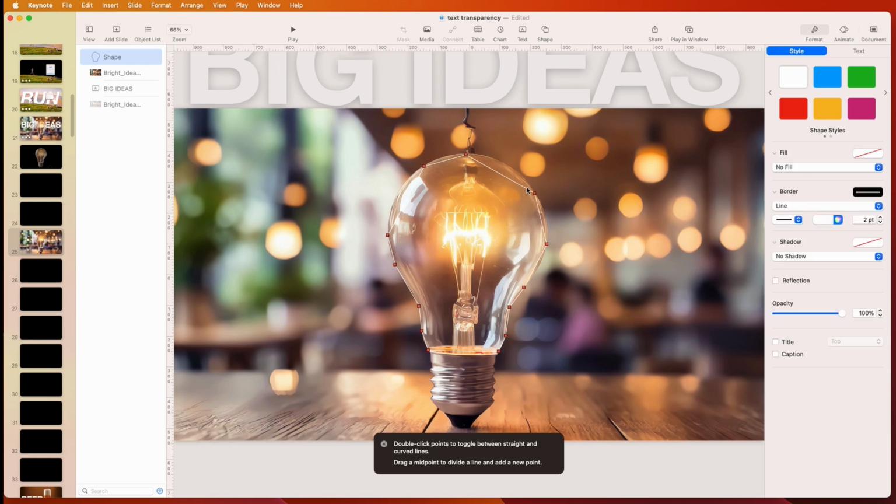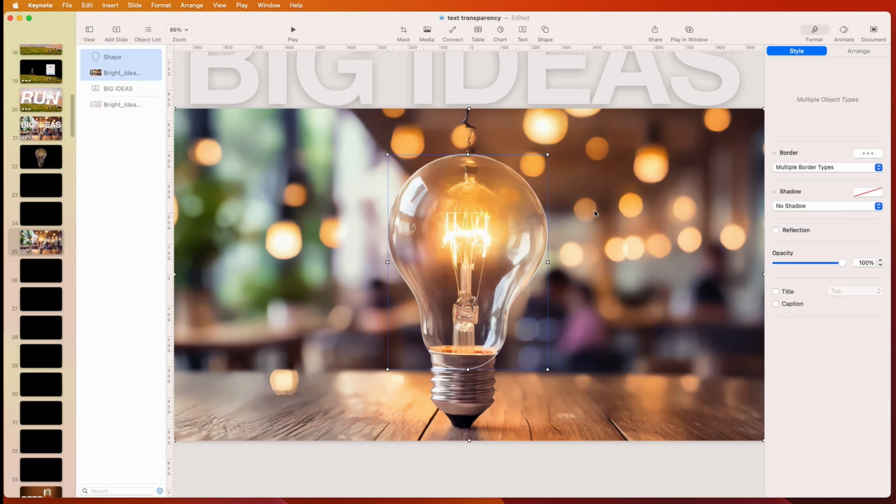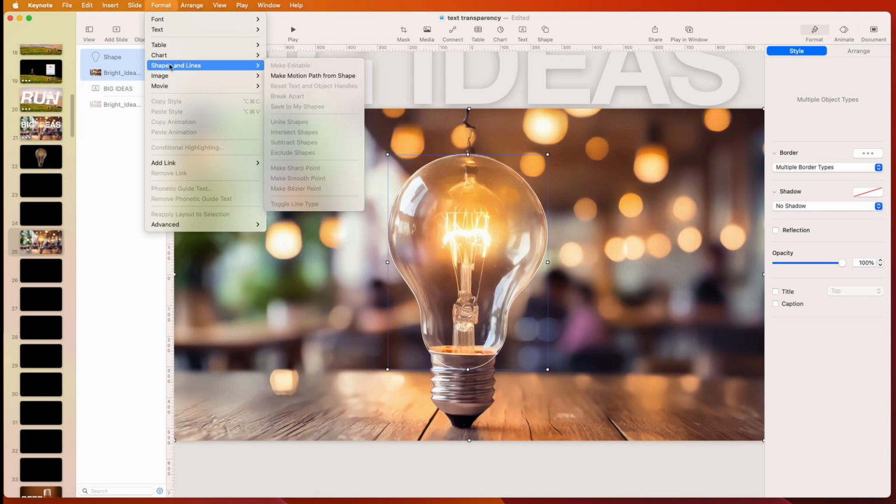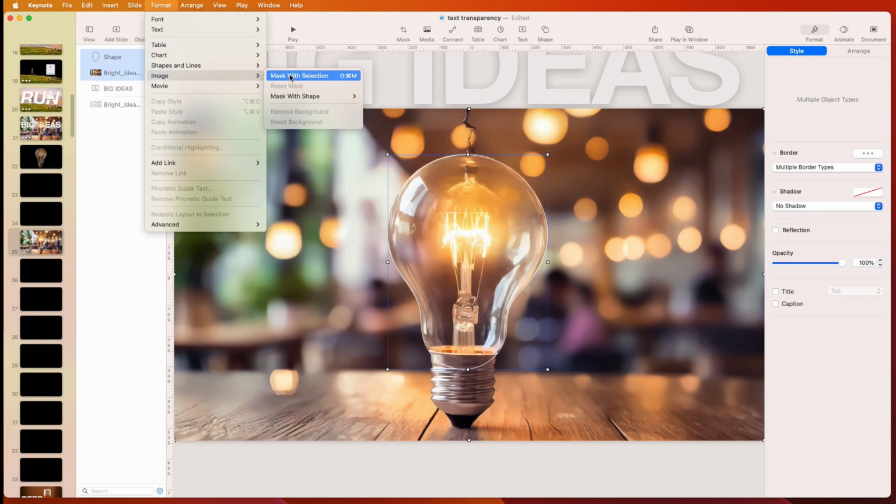So Command A and then hold the Control key down. And then you'll get this pop-up, Make Smooth Point. And you can see that everything sort of snapped to that path that we made. Again, this part we don't really care about, but that looks pretty good. And so what you do then is we select that outline we just did, and then hold the Shift key down and select that image in the background. And you can see it represented over here that both are selected. And then go up to Format and under Image, Mask with Selection.